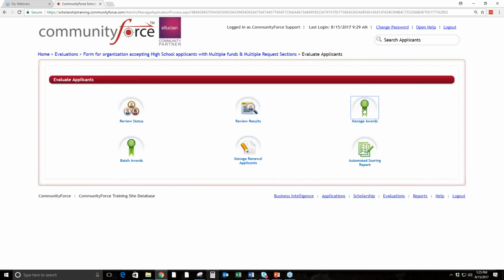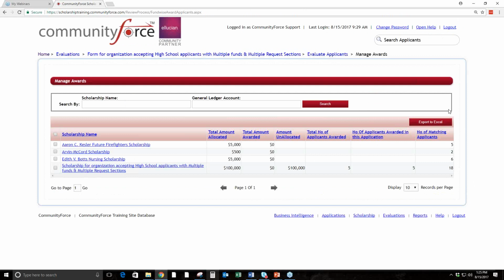So here in Manage Awards, you'll see when you have a one-to-many application process set up. For those of you that have a one-to-many application, you have one application form, and that one application has multiple funding sources linked to it to provide funding for applicants, and applicants can be matched to those specific funds as they're applying in that one application process.